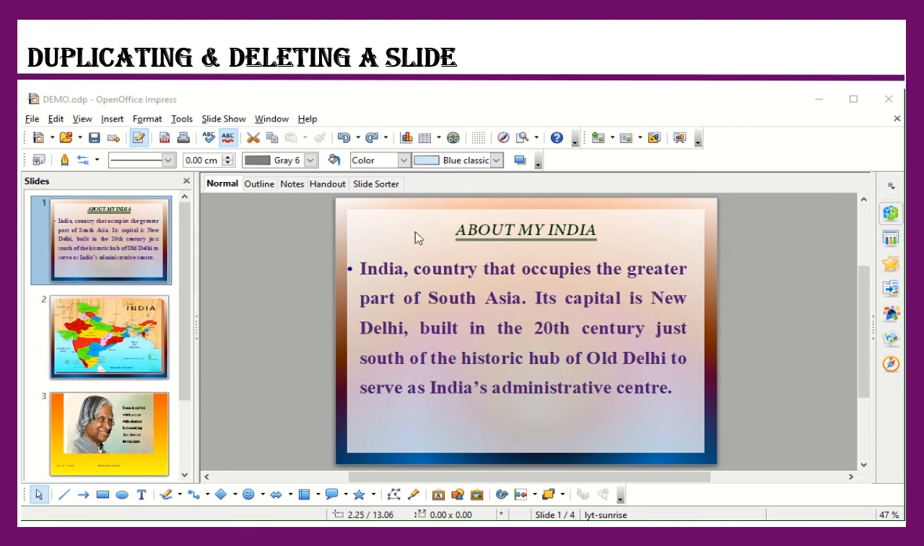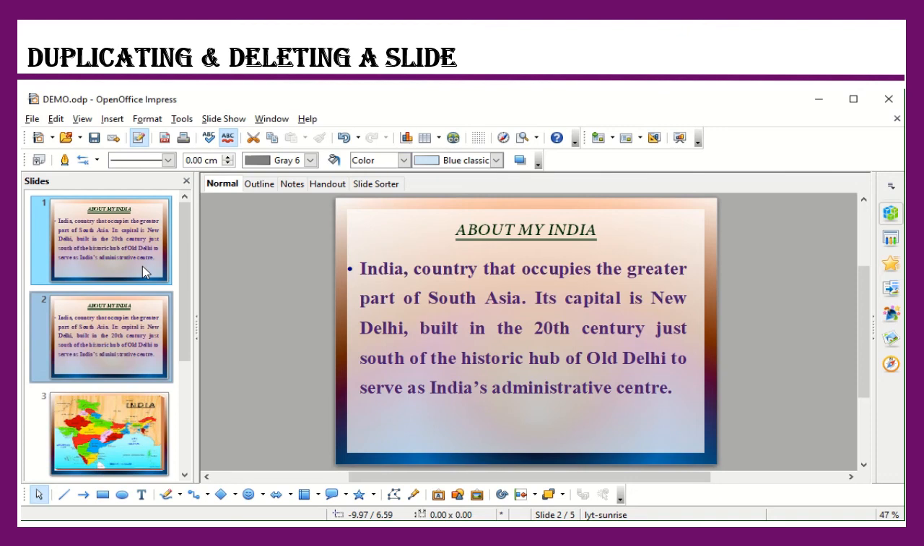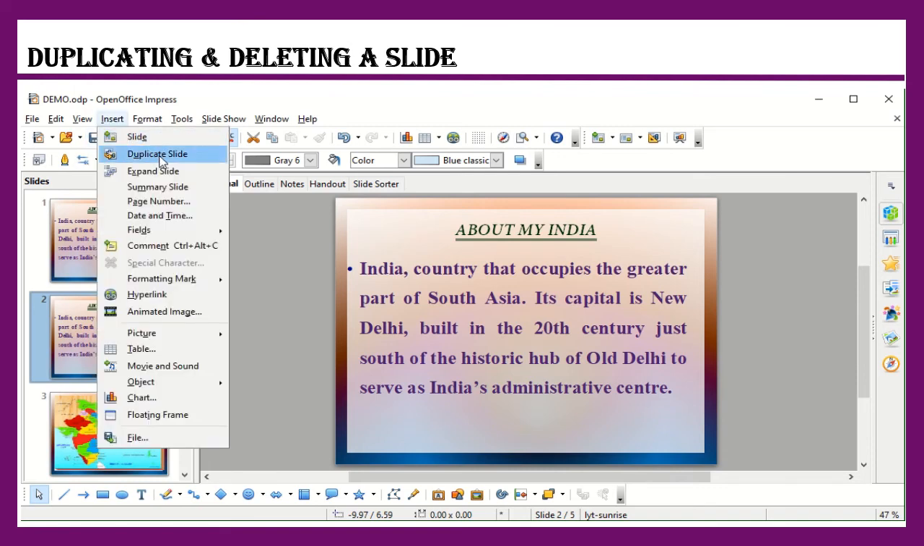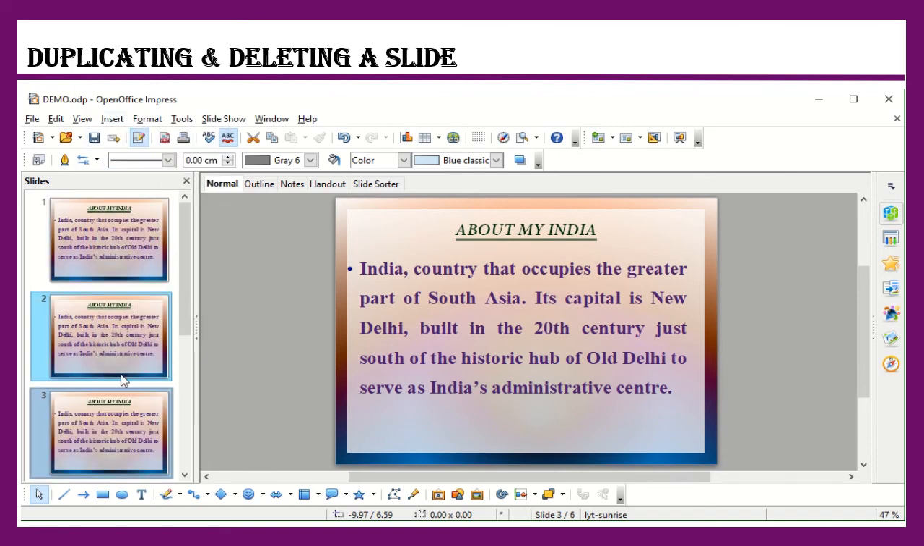Children, if you want to duplicate a slide, select the desired slide, and here could you see this option, duplicate slide. Select this duplicate slide option. So like this you can duplicate the slide, children. Another option is you can go to insert menu and select duplicate slide. So like this you can duplicate a slide, children.